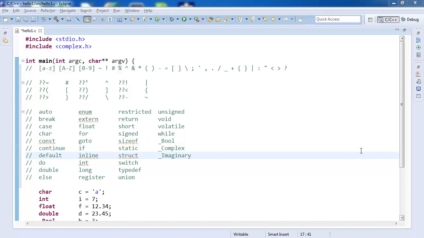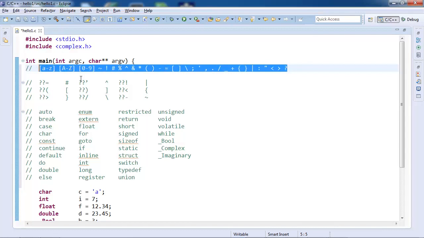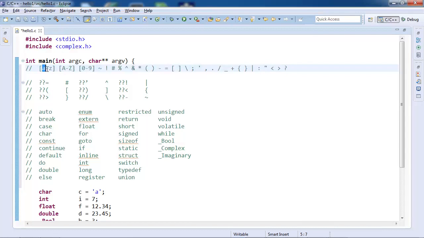For example, this line given here shows us the character set of C. It consists of all the alphabets, small a to small z, capital A to capital Z, digits 0 to 9, tilde, exclamation mark, hash, percentage, caret, ampersand, asterisk, parenthesis, minus sign, is equal to, brackets, backslash, semicolon, single quote, comma, period, slash, underscore, plus, braces, pipe, colon, double quote, angular brackets and question mark.